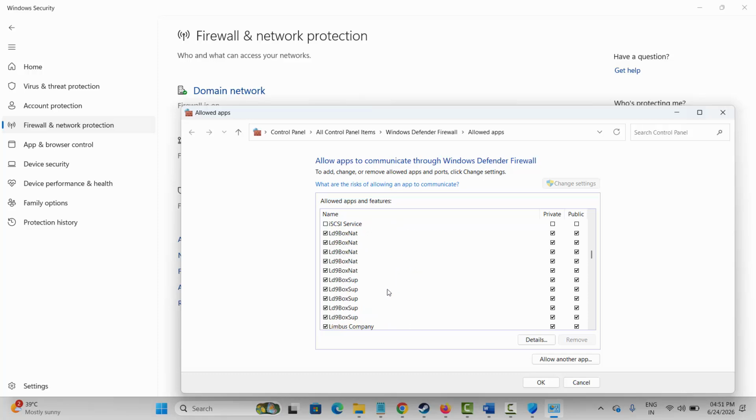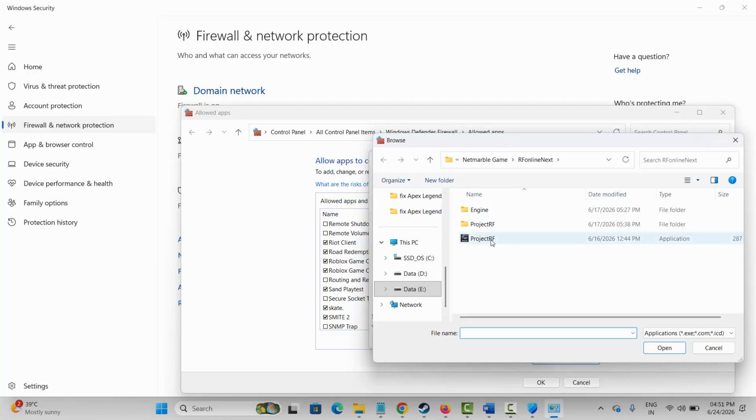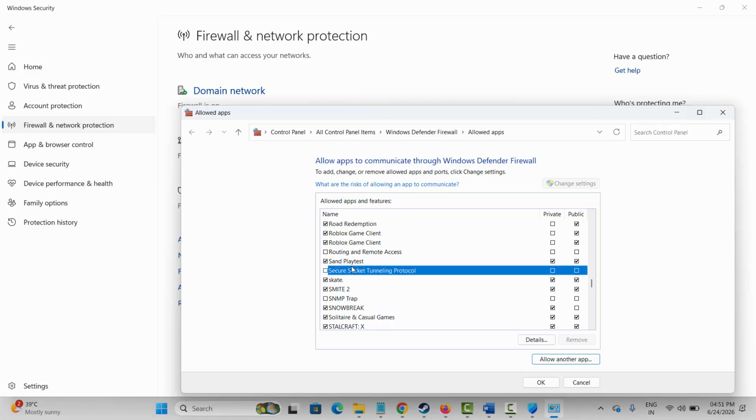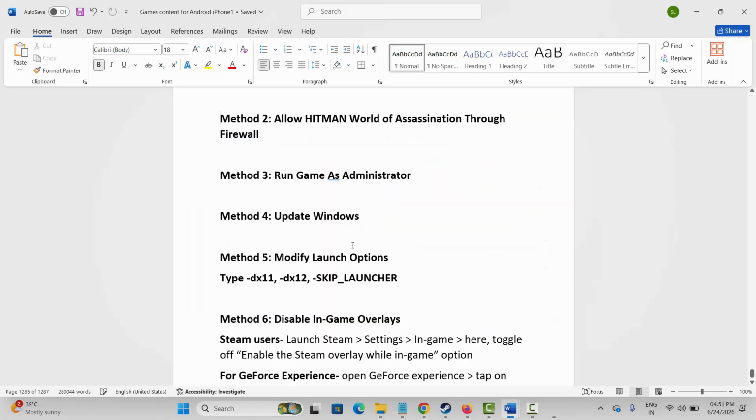If you cannot find the game, no need to worry, click on allow another app, click on browse. After that, go to the game folder, select the application, add it to the list over here. Now after adding the game to the list over here, you have to select it, make sure both private and public boxes are ticked, and then click on OK. Finally launch the game and check if it's working.